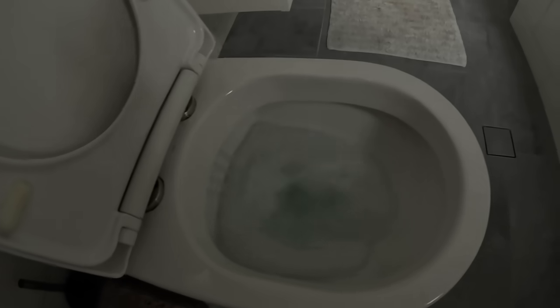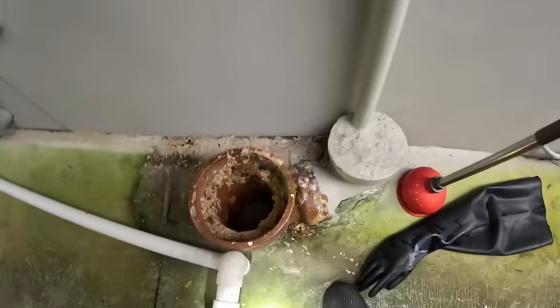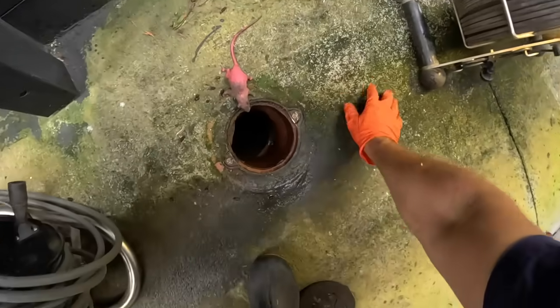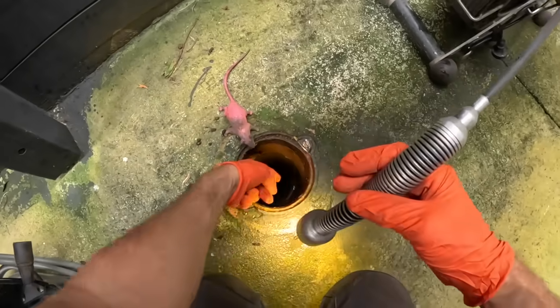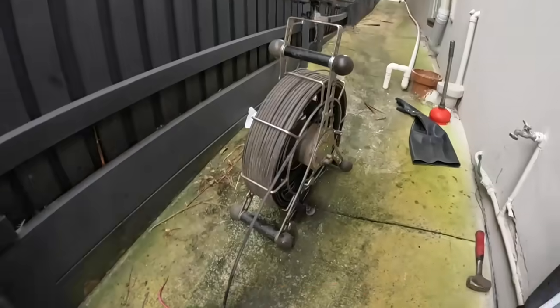Good stuff. All right. So this is the toilet in question. Just give it a flush. Blocked toilet. You see she's filling up. All of this rises here. This is the inlet here. We go up the inlet.